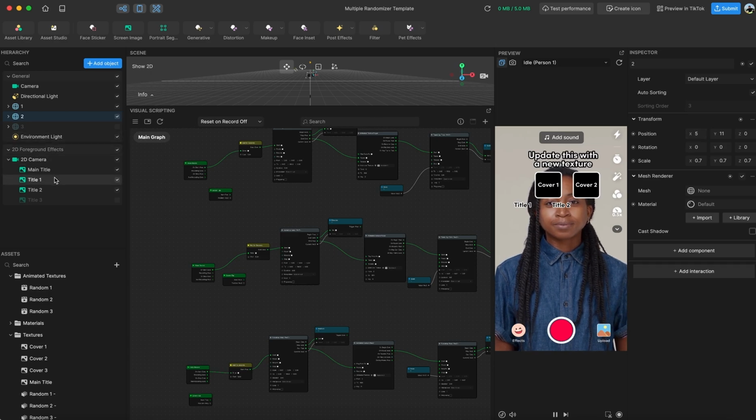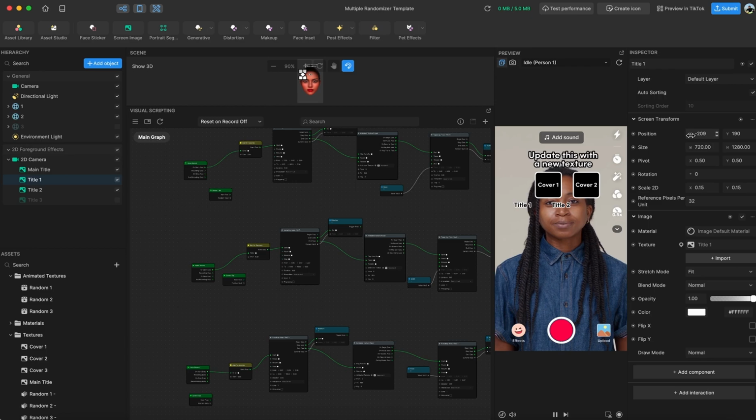And then do the same thing on the titles. Title 1, X position until it's aligned to the cover 1. And then title 2, adjust it until it aligns to the cover 2 section. Yeah. So that's how you do it.